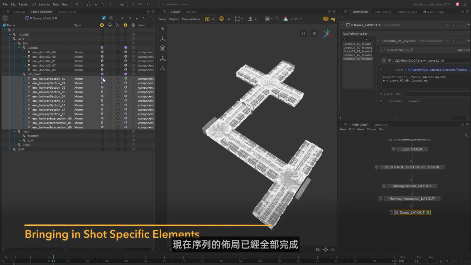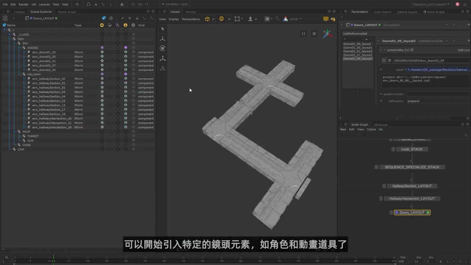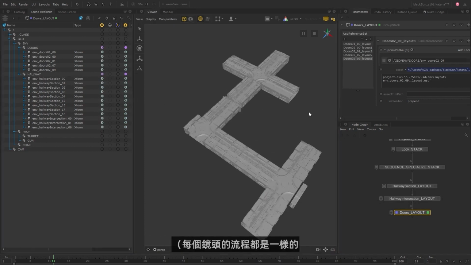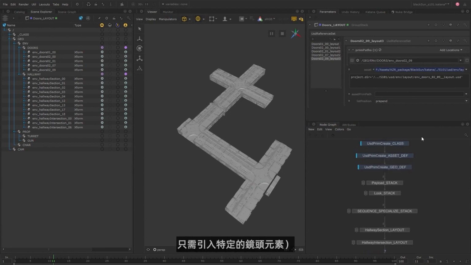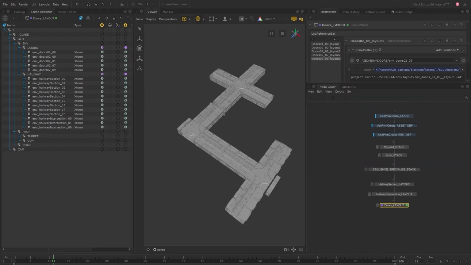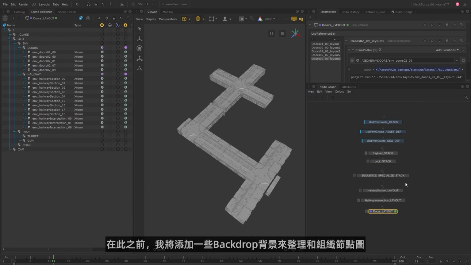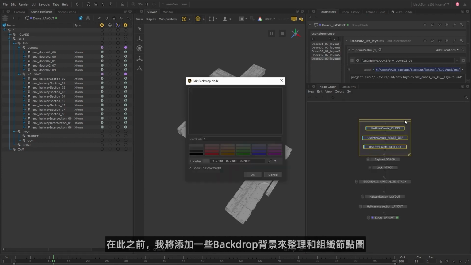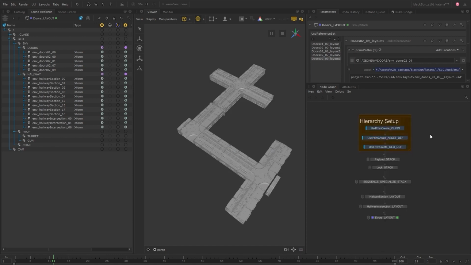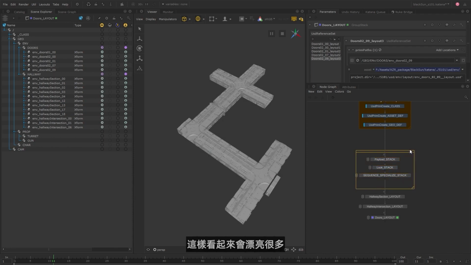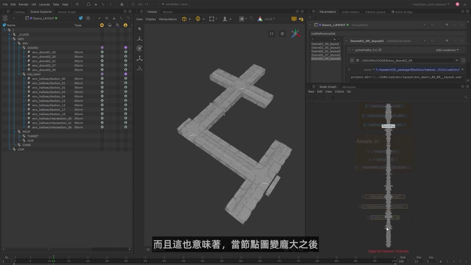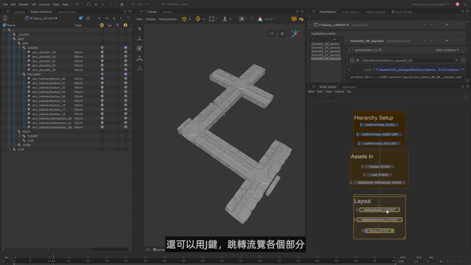Now I have my sequence layout all set up, I can start bringing in my shot-specific elements like my characters and animated props. I'm going to go through this workflow for one shot, as the process will be the same for each one, just bringing in the shot-specific elements. Before I do this, I'll just add some backdrops to tidy up and organize my node graph. This makes it look a lot nicer, but also means that when my node graph gets bigger, I can navigate to these sections with the J key.